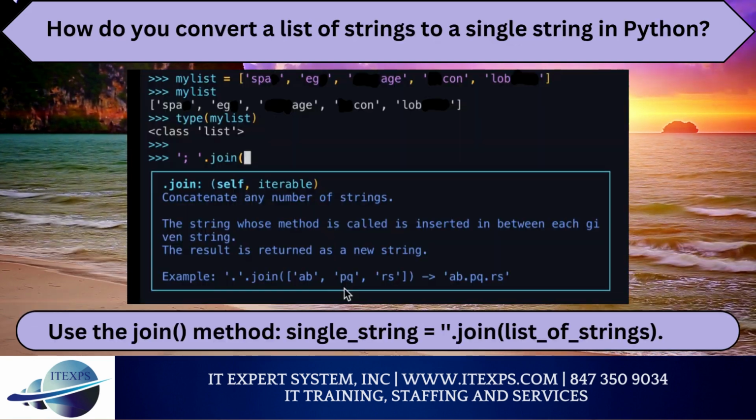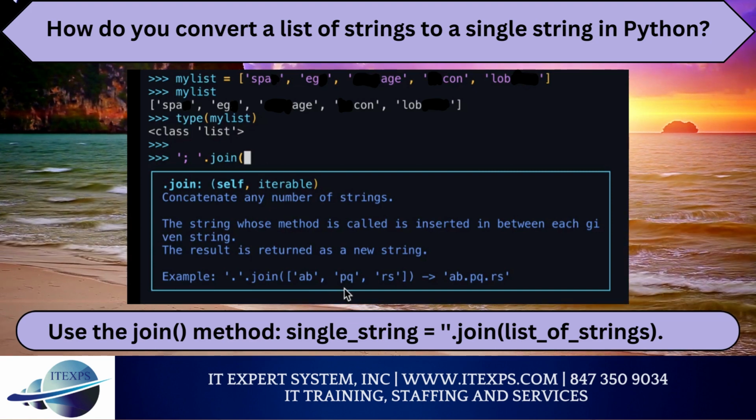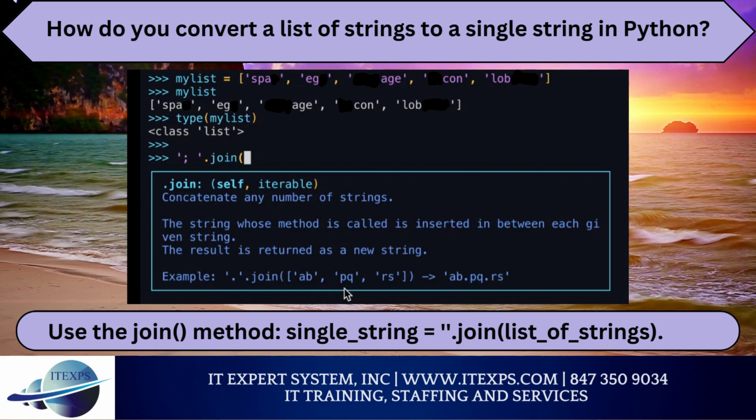How do you convert a list of strings to a single string in Python? Use the join method: single_string = ''.join(list_of_strings).